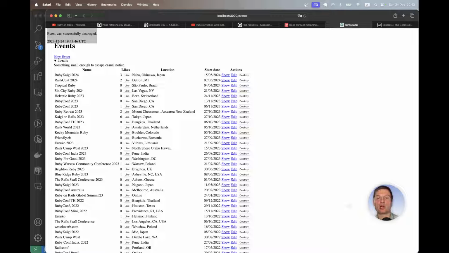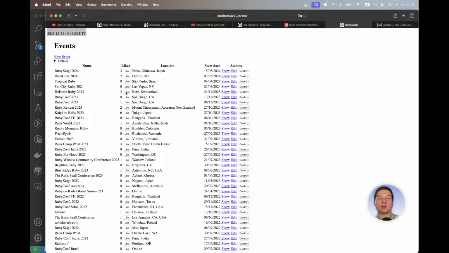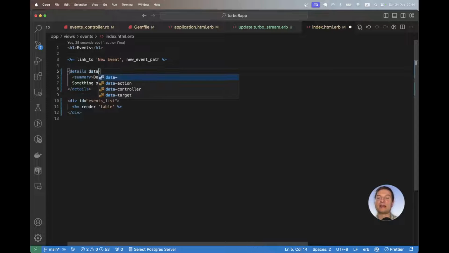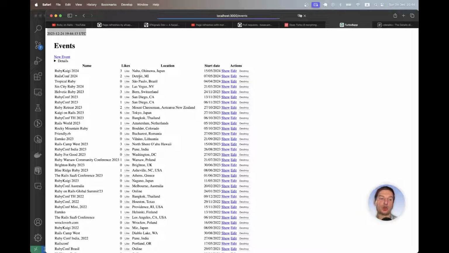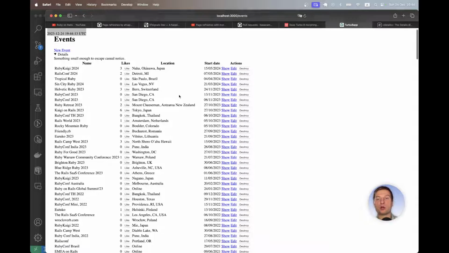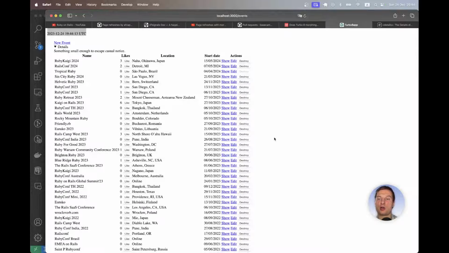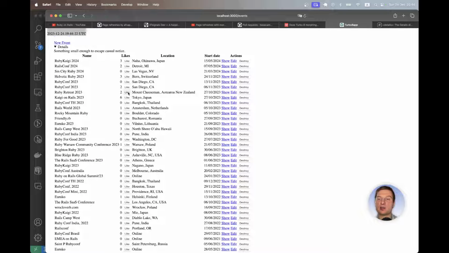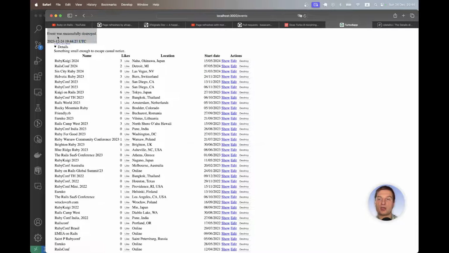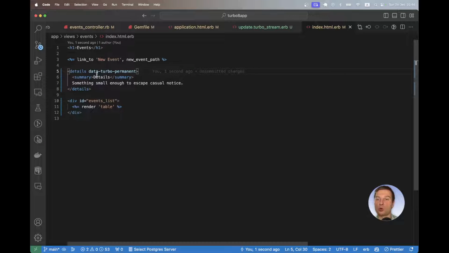Maybe there are some parts of the page, like a form, for example, that the user is filling in, and you don't want to refresh it when this redirect to the current page occurs. So I can add this data-turbo-permanent attribute to elements that should not be refreshed by a redirect to current page. So I'll click destroy here, and you see the counter is being updated, but the details dropdown is kept as it was. So data-turbo-permanent works.